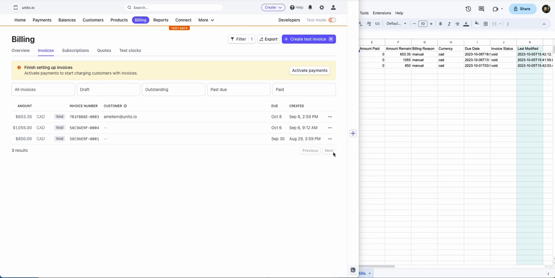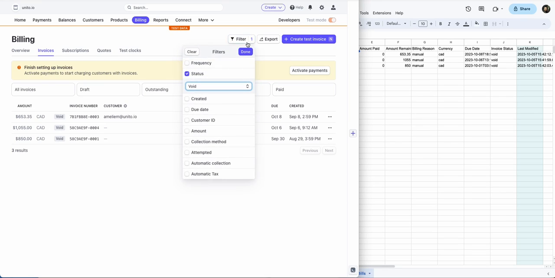In this demo, I'm syncing invoices from Stripe into Google Sheets, which I can filter by status. On the right is my Google Sheet that has already been synced to Unito. Unito is an integration platform that allows you to sync data between your tools. First, I'll show you how this integration works, and then I'll show you how to set it up.